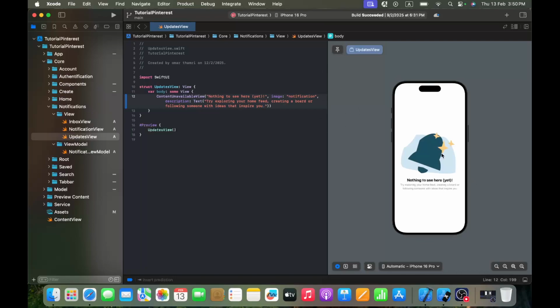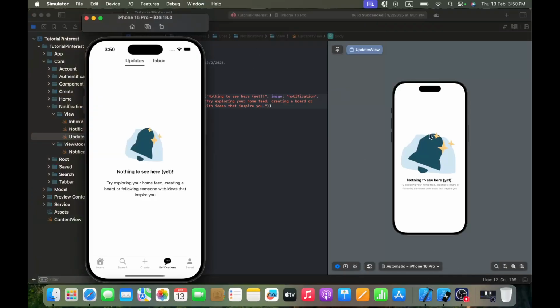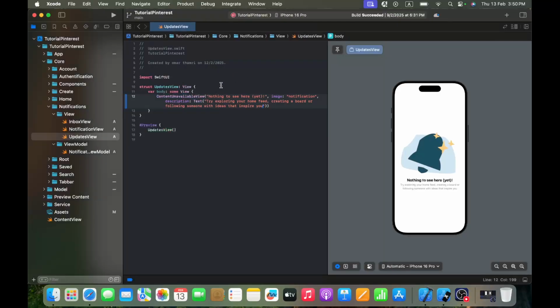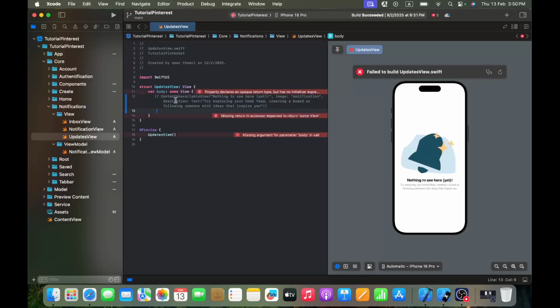Okay, this is one way of doing it. It's for someone who doesn't want to waste a lot of time. He will just display the image, the text, and the description using things that are already implemented, using our ContentUnavailableView.